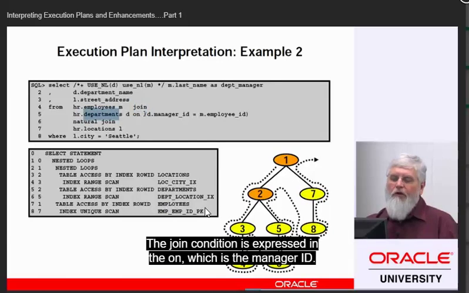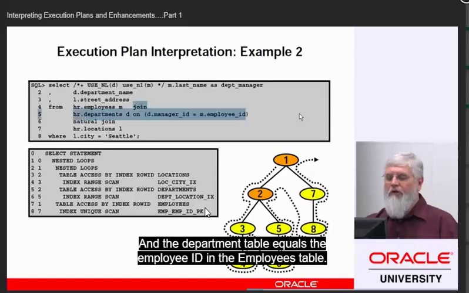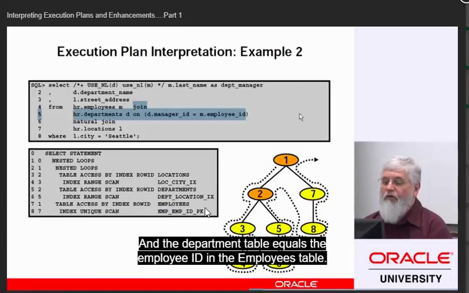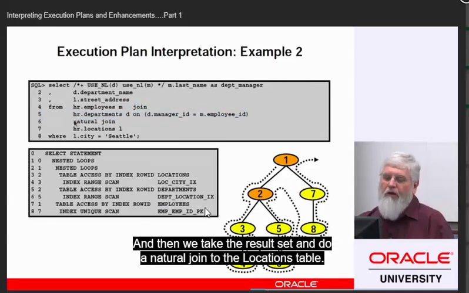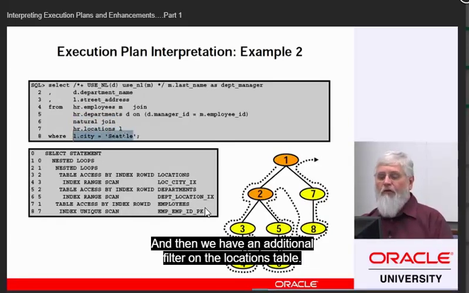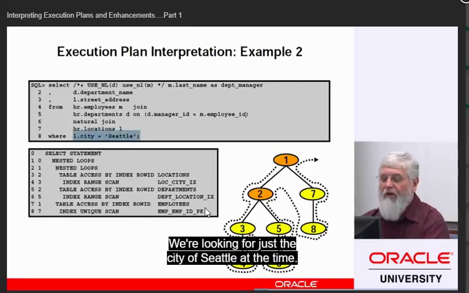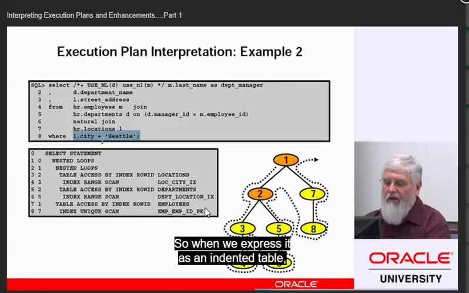We're just marking them as manager or something. And then we take the result set and do a natural join to the locations table. And then we have an additional filter on the locations table. We were looking for just the city of Seattle at the time. So when we express it as an indented table, it shows it as a double nested loop, and we're using some indexes. And we look at this flow chart, and it will show you the flow.